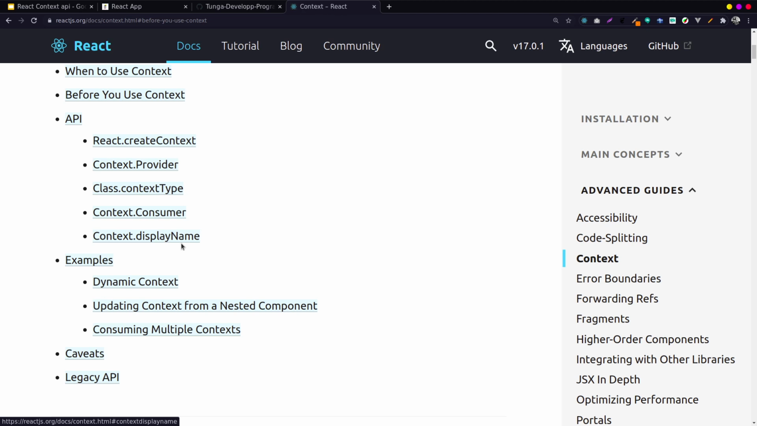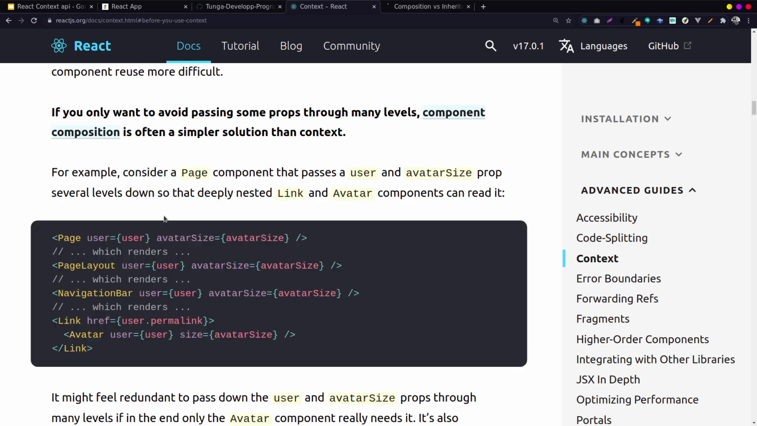Then the last bit, before you use context, they're saying if you only want to avoid passing some props through many levels, component composition is often a simpler solution than context. But for now, I don't want to use component composition, we just use the context API because I need us to learn about it, because your app will grow bigger. Maybe you can go ahead and read about component composition later on, but it's up to you. Now we want to look at the context API.